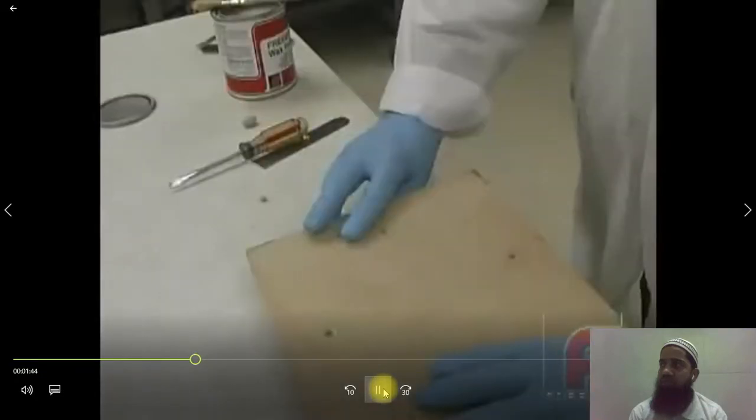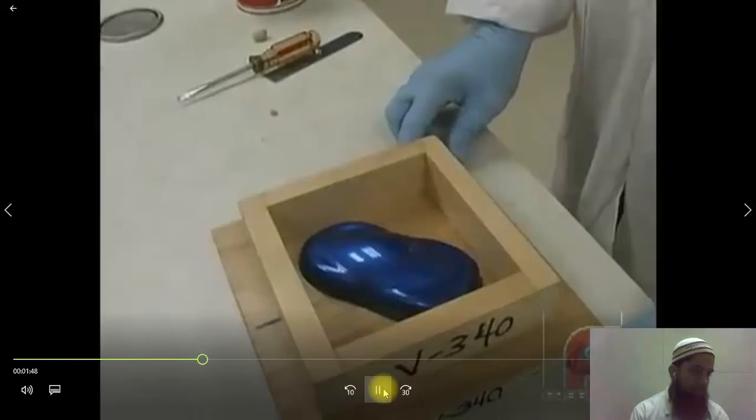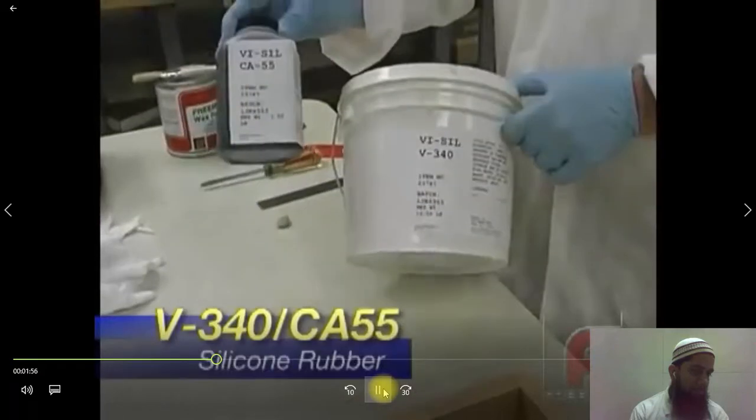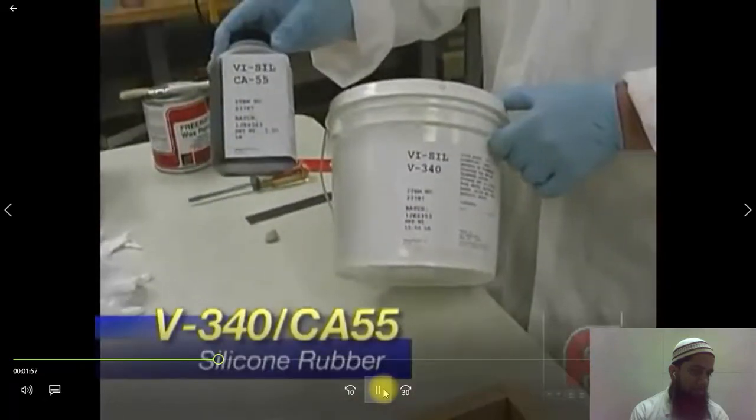And now we're ready to pour the silicone rubber. For this demonstration, we're showing Blue Star's V340 and the CA55 catalyst. The other option here is the CA45 catalyst, which would change the hardness and flexibility. Here is what the base looks like.